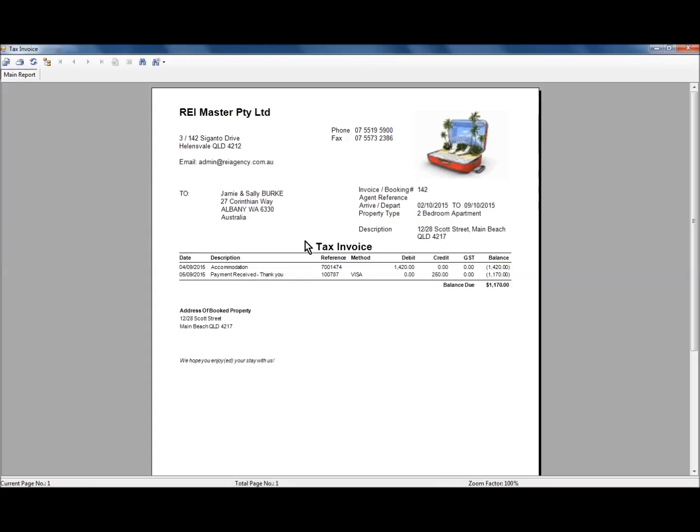So here we have a copy of the guest statement, guest information here. You can see here we've got information about their booking, their stay dates, the room or property that they have booked, their information about accommodation debits and any payments they've made towards it, address of the property there, and any short comments as well.